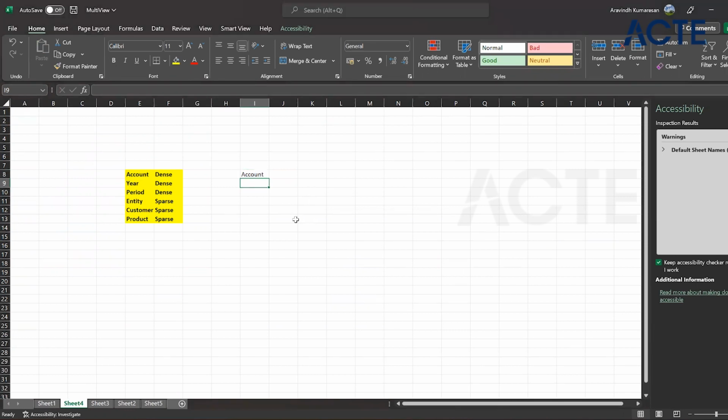Next we keep the Year dimension next to Account, and after Year we place the Period dimension. Next we place the sparse dimensions, based on the number of members available in each. For example, under Entity we have around 100 members, in Customer we have around 50 members, and Product has around 600 members. In that case we place the Product dimension after the Period dimension, because it has a huge number of members.